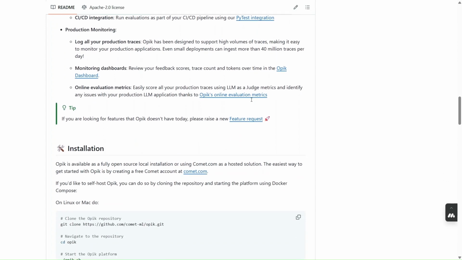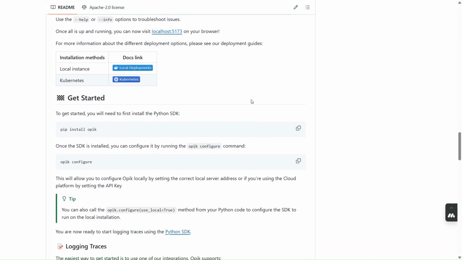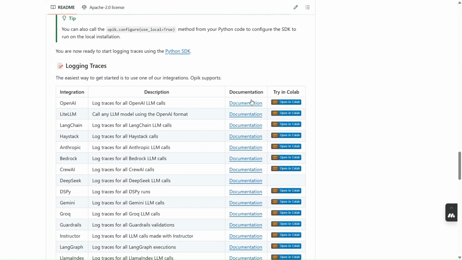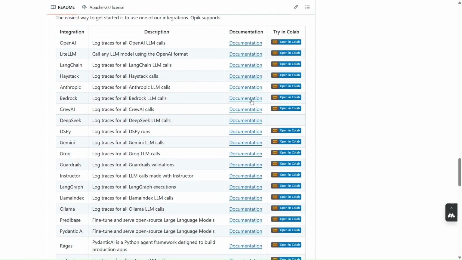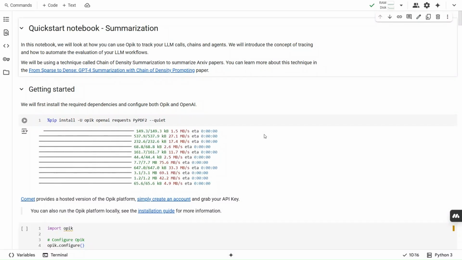So, step one is installing the dependencies. First, you need to install the required packages, which are Opik, OpenAI, and PyPDF. These are essential to interact with Opik, fetch the document, and summarize the content effectively.